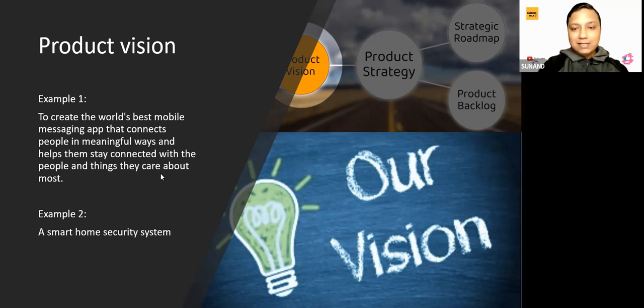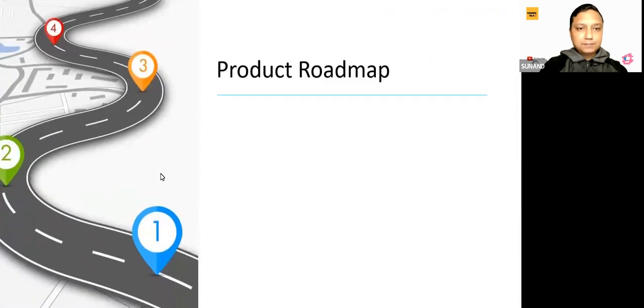So I hope these examples give you a good understanding of what a product vision is and how it can be used to guide product development. Let's move on to our next topic.